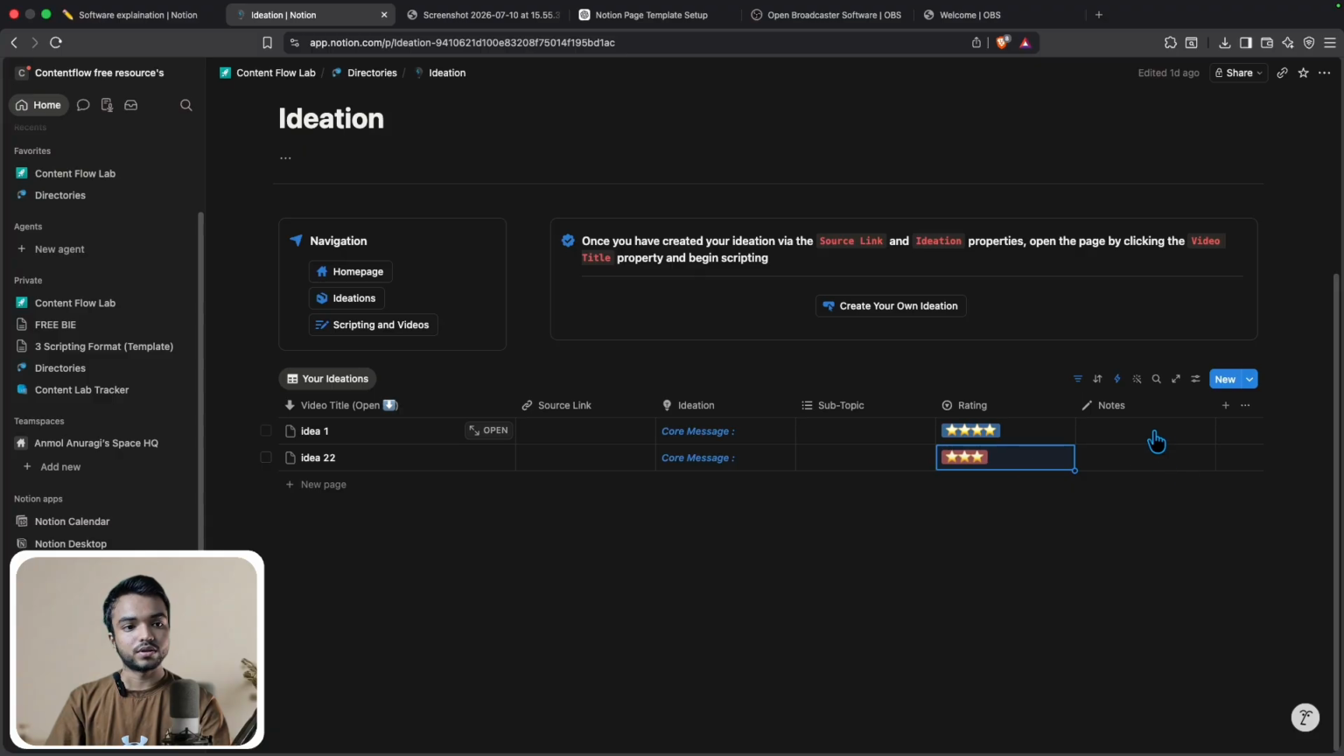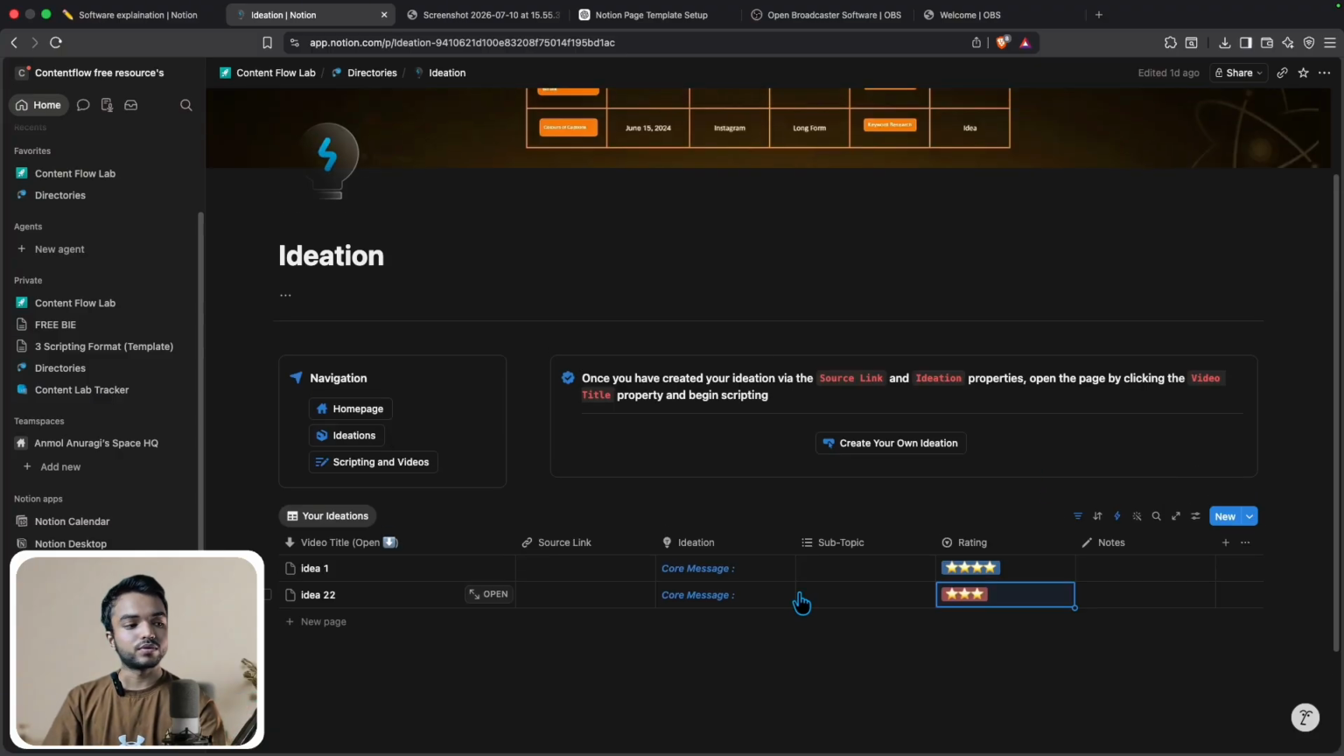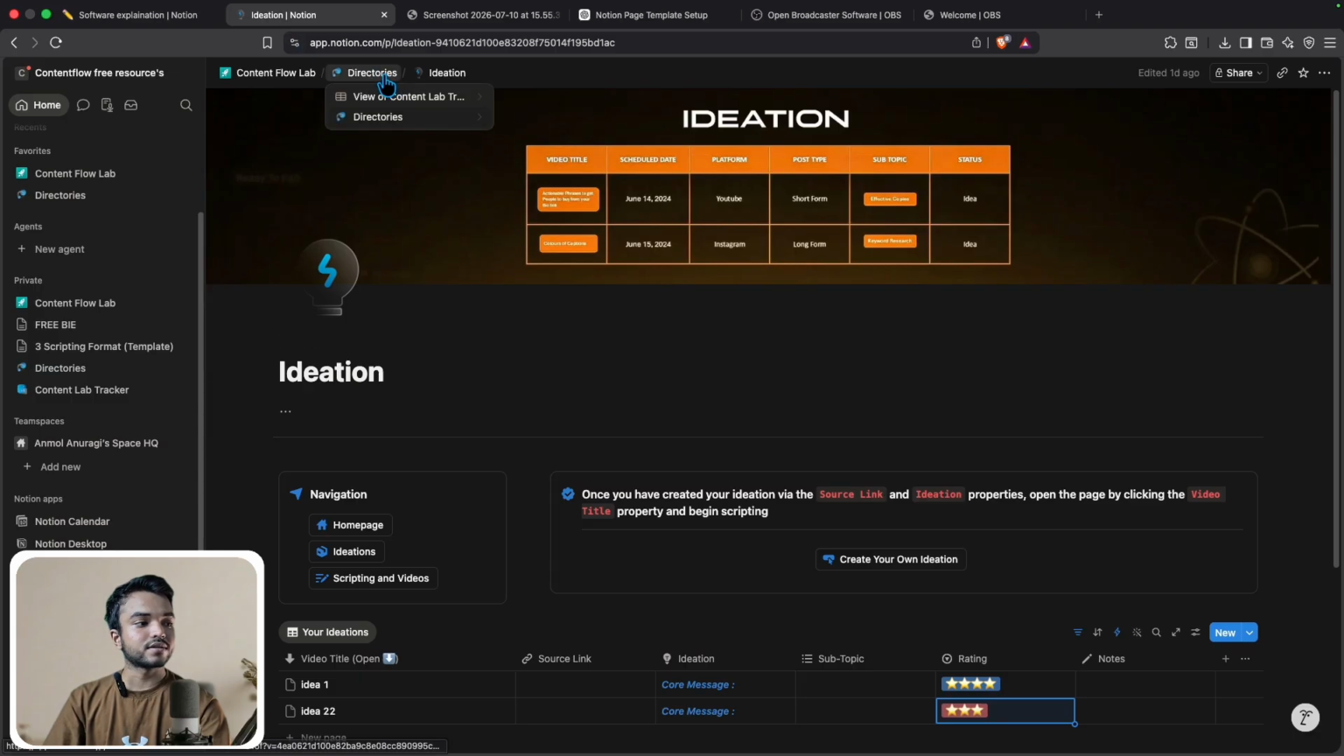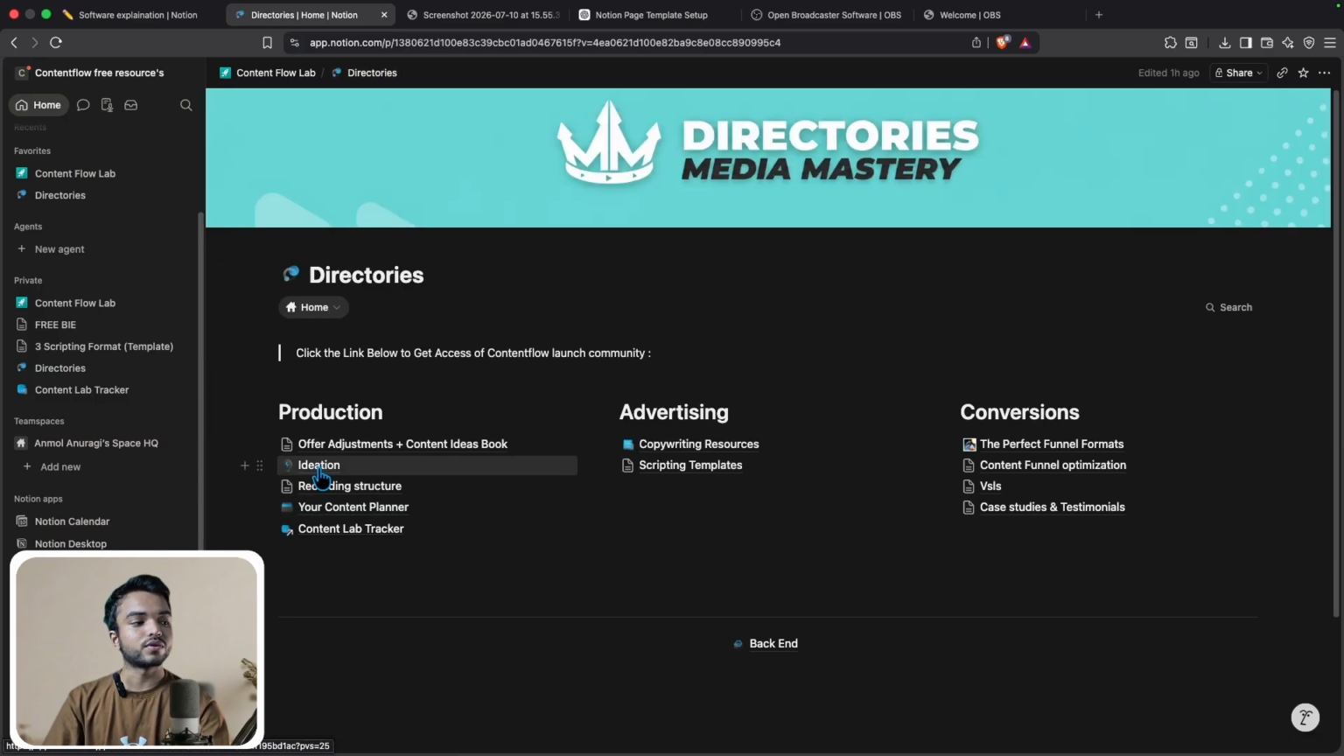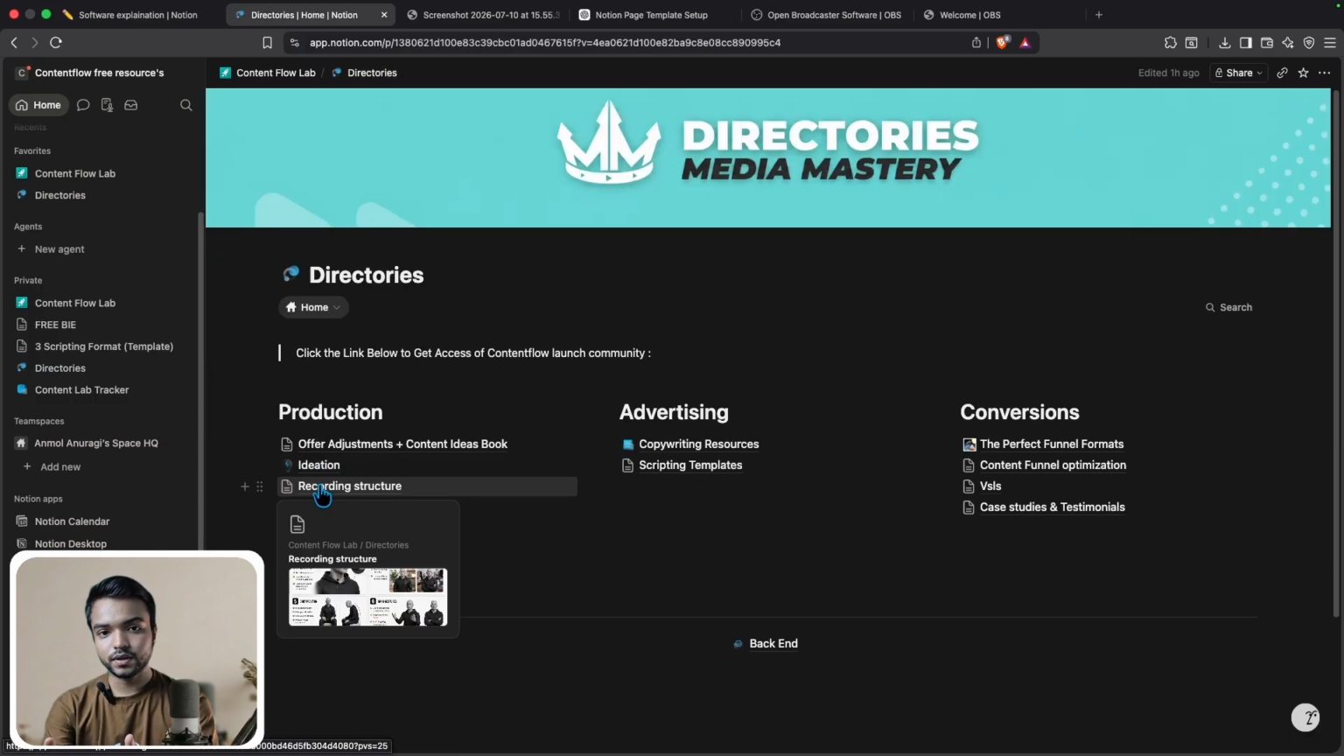And you can put the notes based on how you think about these content ideas. So this is the ideation process, and this is the kind of creative process that you can do for your content. You have completed your offer, you know the content ideas, and now you can script your videos.